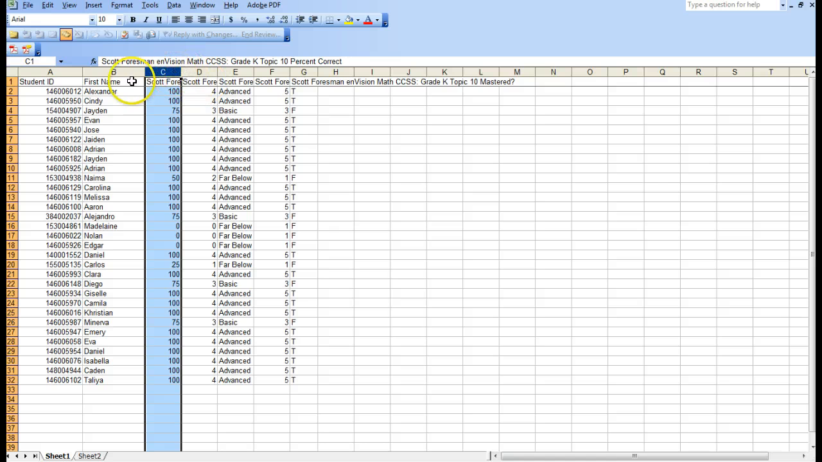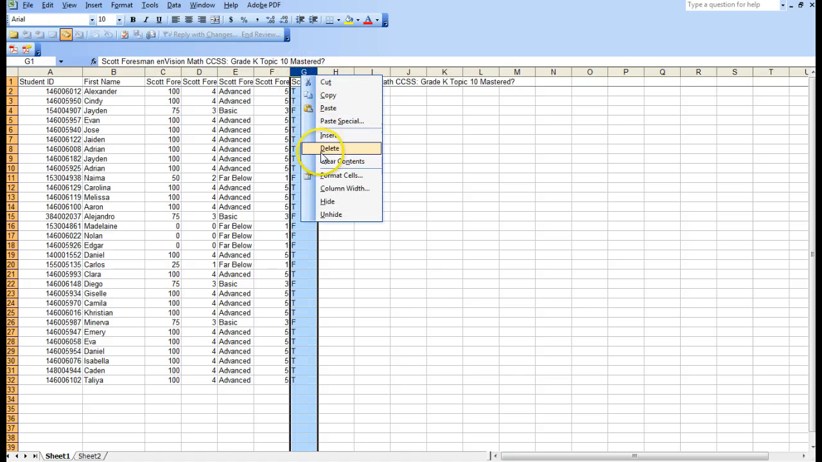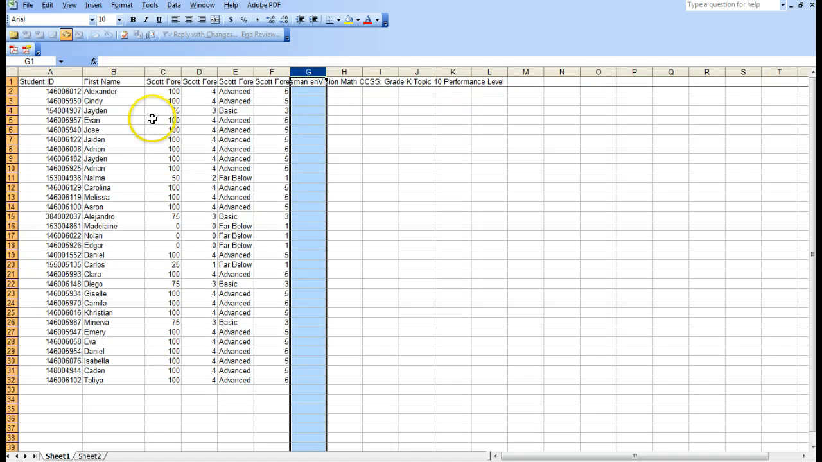I want to keep all of these columns except for this one. This one tells if they mastered it, and I can tell by the grade if they mastered it, so I'm going to delete that column as well.